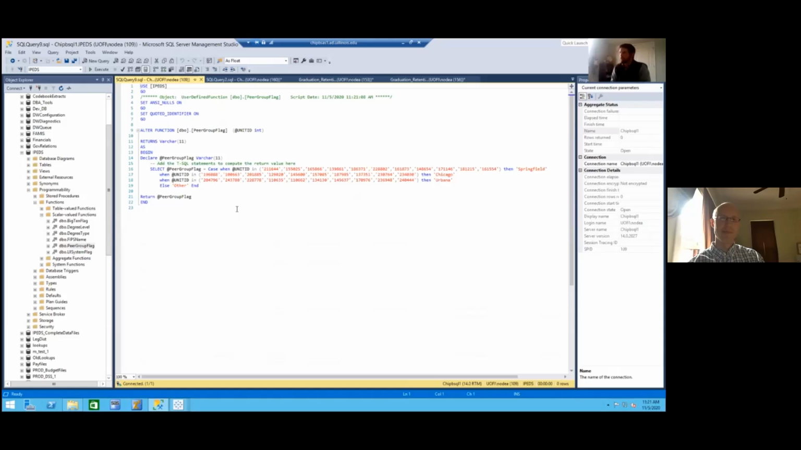So here we can see what our peer group flag scalar function syntax looks like. A very basic definition of a user-defined scalar function is that they take one or more parameters and return a single value. For our purpose, these scalar functions are acting very similar to a case statement.